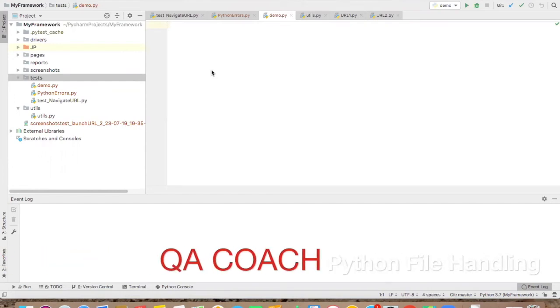Hello friends, in today's session we'll be talking about file handling, the basic operations which we can do with files. I have opened PyCharm on your screen, and now I'm going to show you how to deal with files here. We are in this test folder, and you can see the files with extension .py, demo.py, python errors.py.